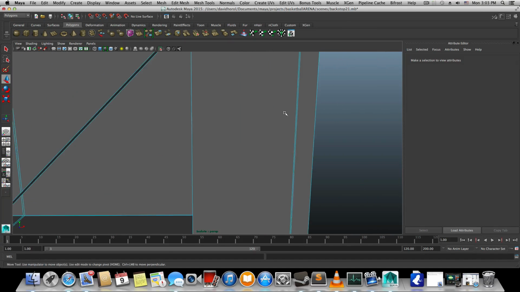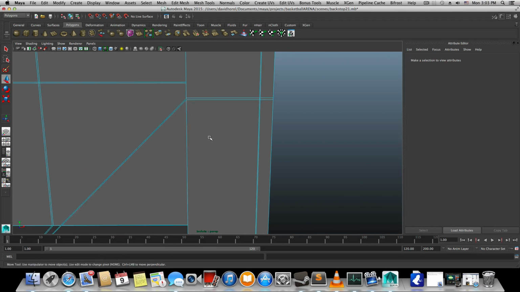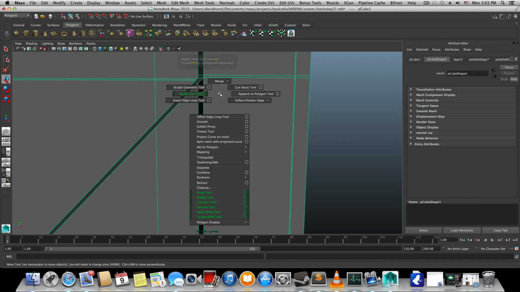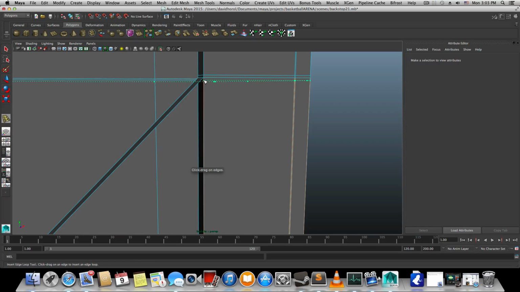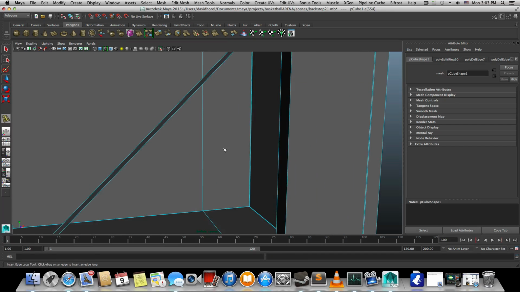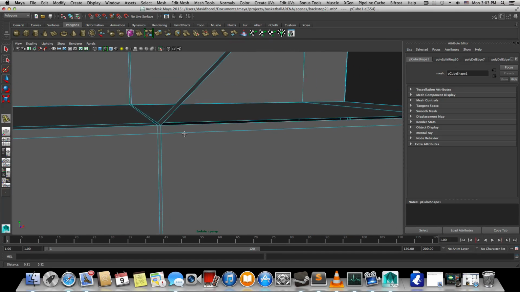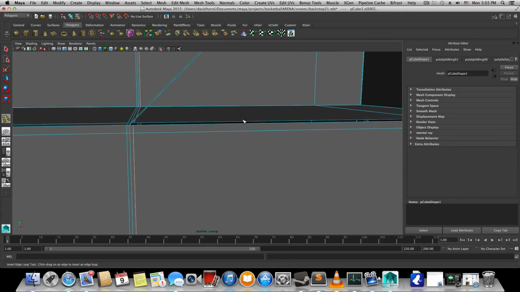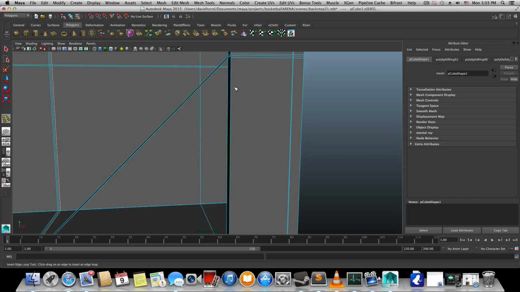Before I complete this, I want to add two more edge loops beneath, before I fill this all. So I'm gonna add one edge loop exactly here, leave some space in between them, okay? And I'm gonna add one more edge loop here. Try to be accurate with what you're doing. I mean, this one and this one and this one and this one.